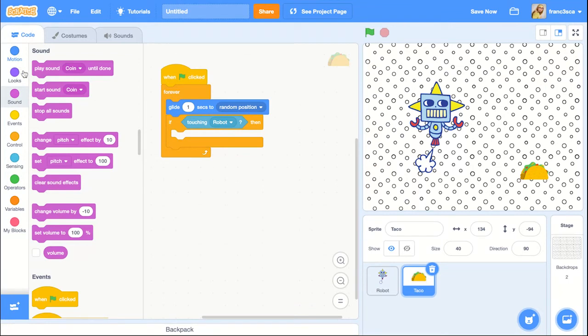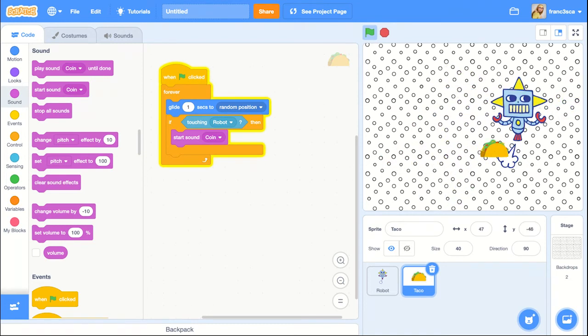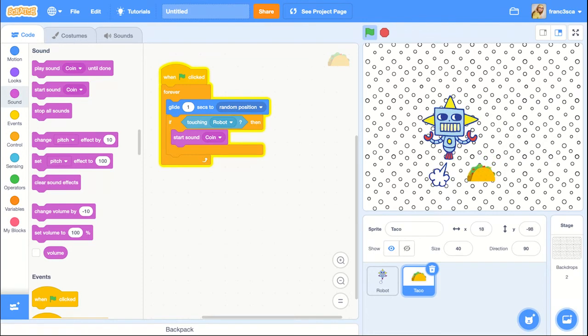Drag the pink start sound block into the if statement. If it's not already selected, use the drop-down arrow to select the sound you just added. Try out your game. What happens? Your sprite should now make a sound every time it touches the other sprite.